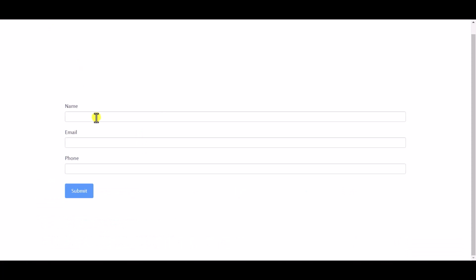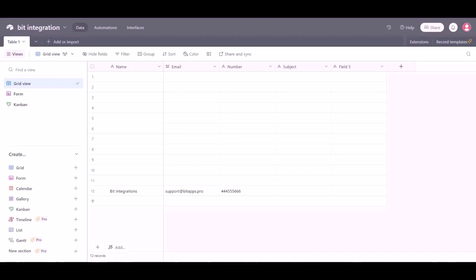Now go to your form and type some information and submit the form. The form is successfully submitted. Now go to the Airtable page. And you can see the data came successfully in the Airtable. In this way you can send your data by using Integromat.